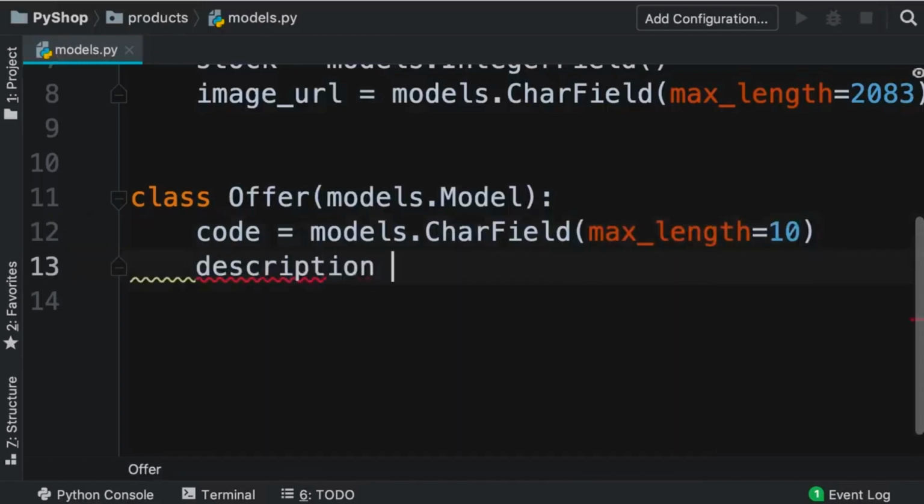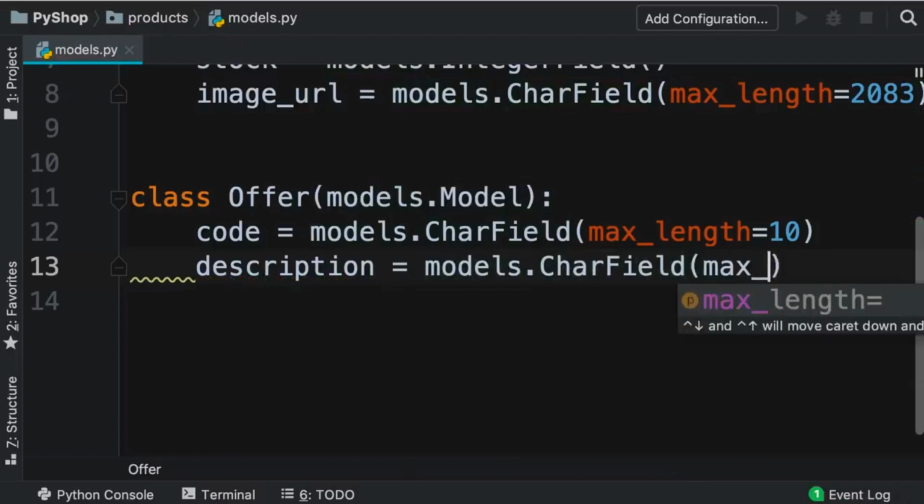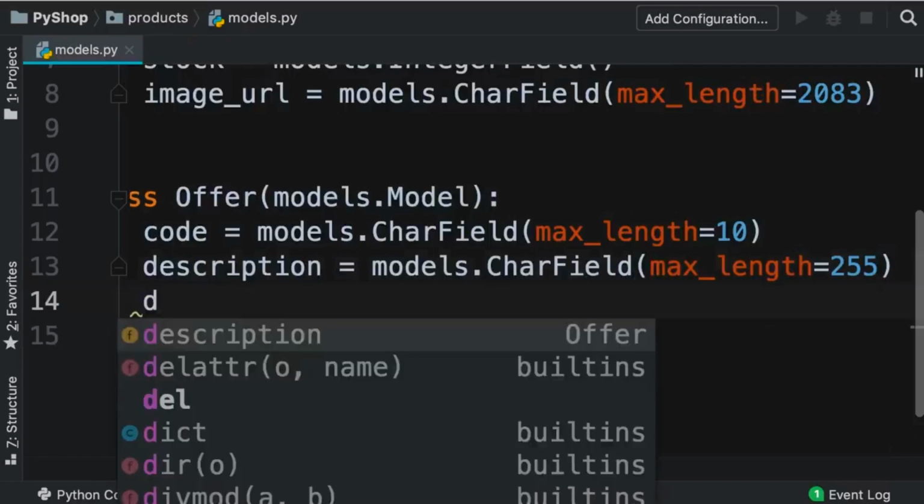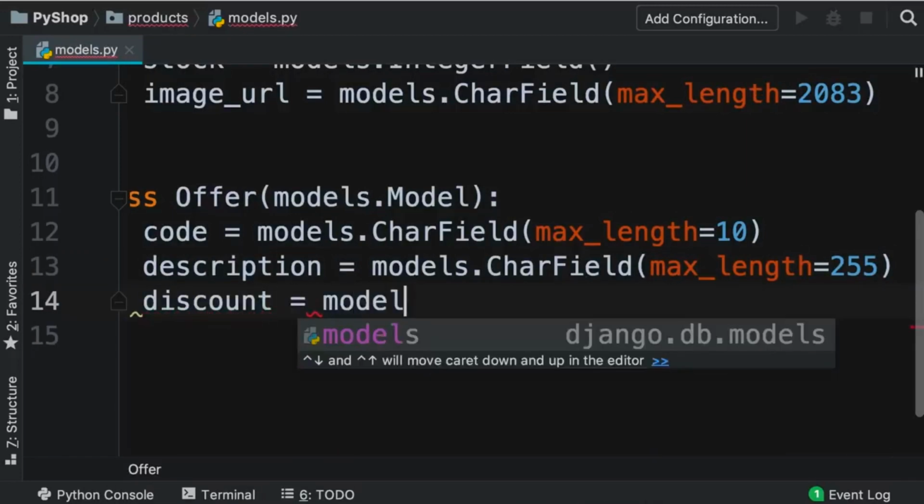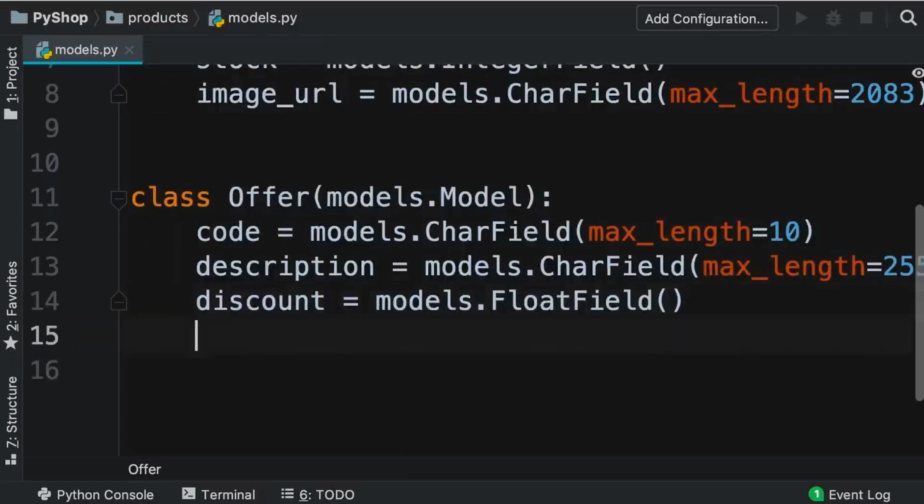Next, we add the description. Once again, we're going to have a CharField with a max length of 255 characters, which is sufficient. And finally, we need discount, and we're going to set this to an instance of models.FloatField. So here's our Offer class.